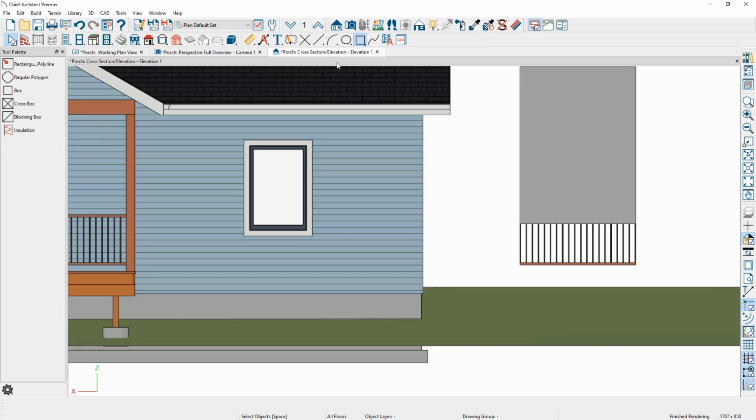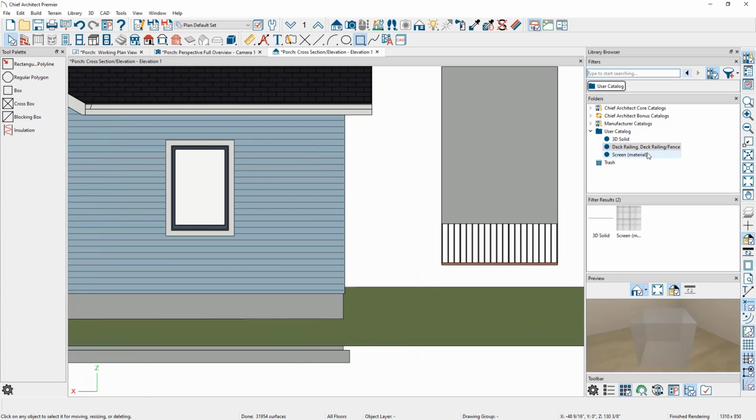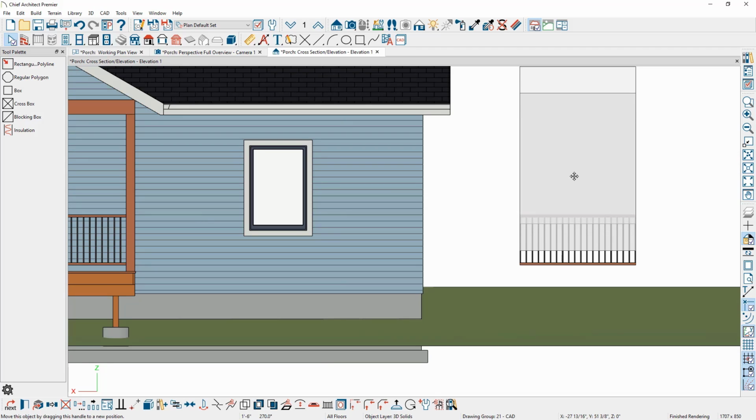And then next, let's apply that screened material to the 3D solid. So we're going to open up the library browser, select the screen material, and then click to apply it to the 3D solid, and then press spacebar, close the library browser, and then select the 3D solid, and then just click it and drag it down until I have it roughly in my desired position.